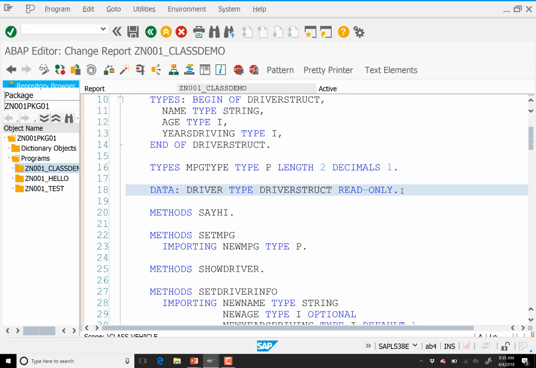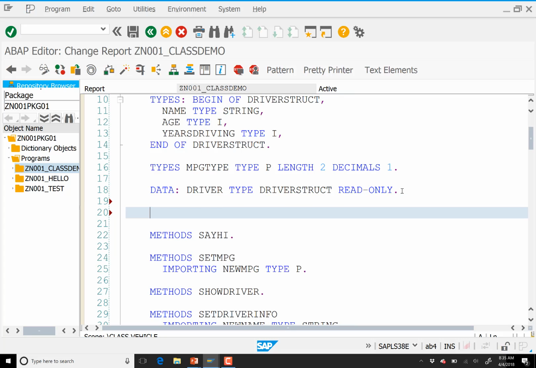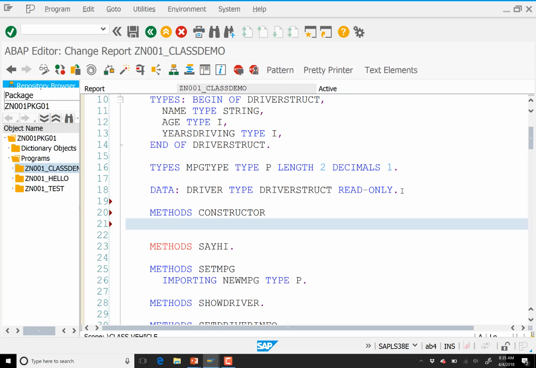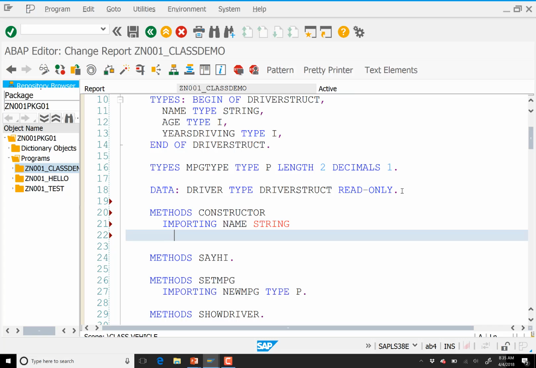And so I'm going to go here. Normally it is convention to make the constructor method the first method that you list. You don't necessarily have to write it first, but we usually put it at the very top of the list here. And as we said, you're almost always going to see importing parameters with a constructor. And so I want to take in a name, which will be of type string.